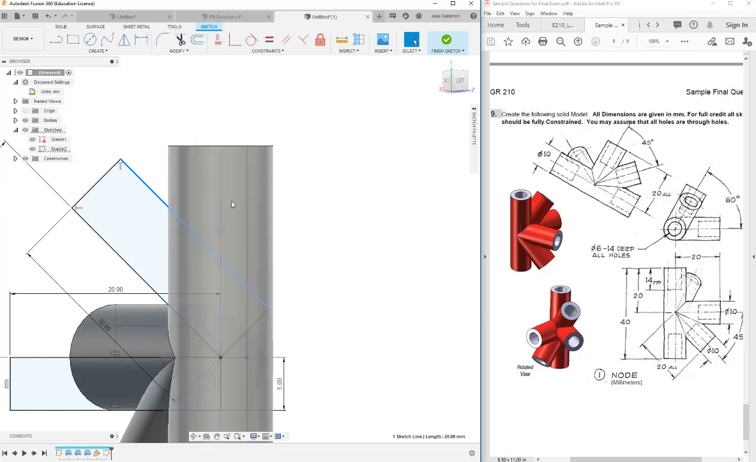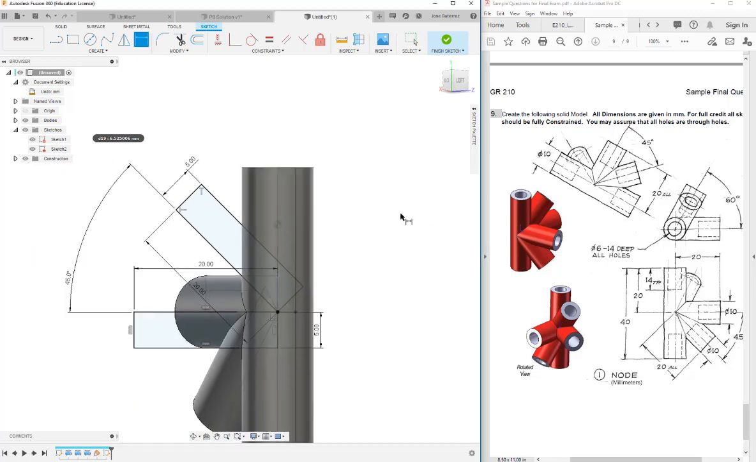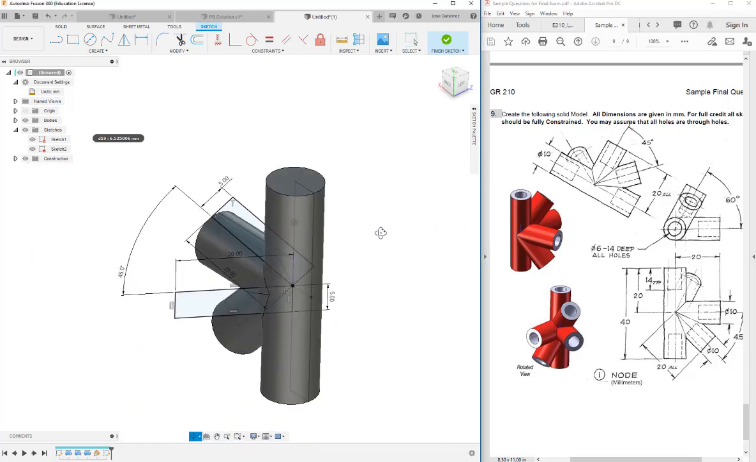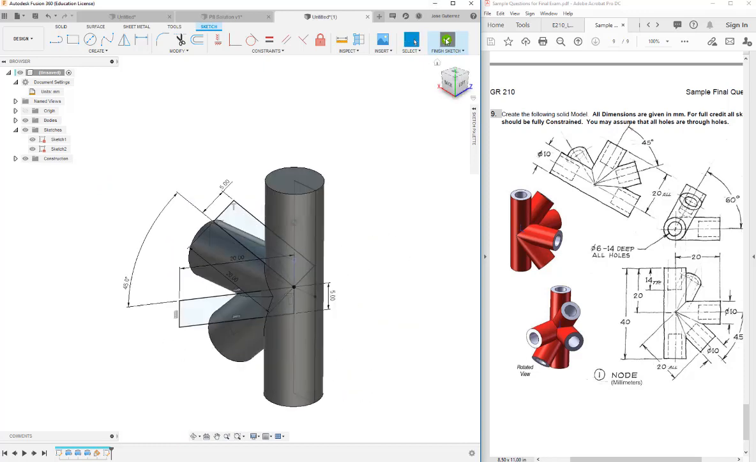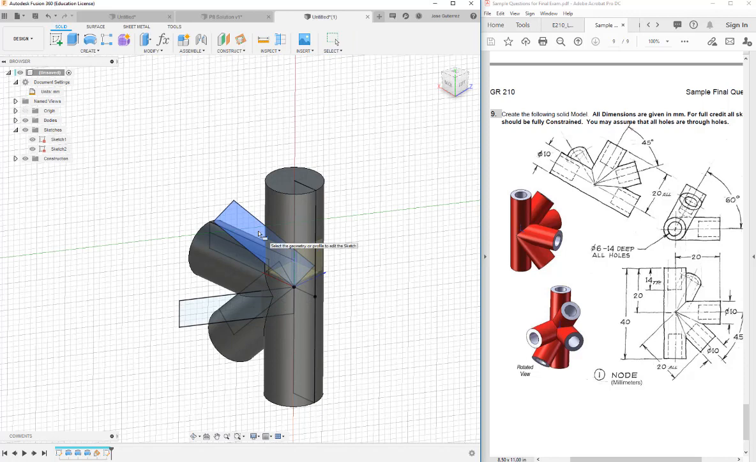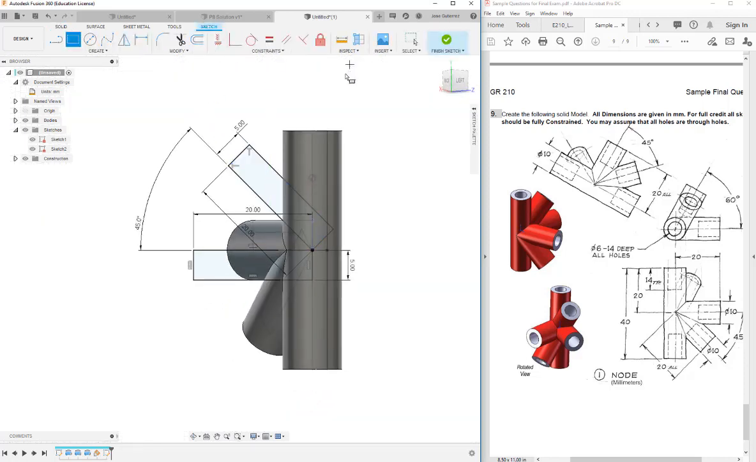Okay, and so that dimension there to there should be 5. So now my sketch is fully constrained, and I can go ahead and do my final 2 revolves. So I'll revolve this feature, escape.